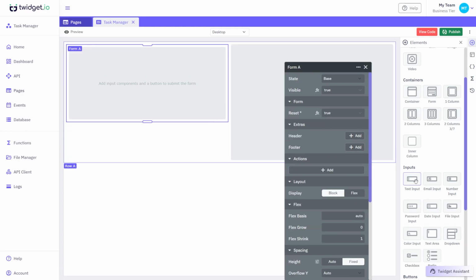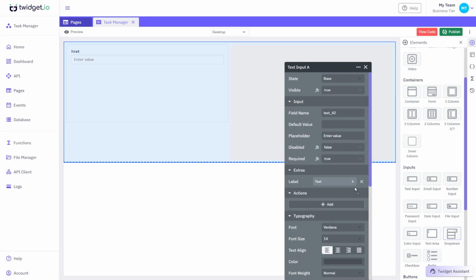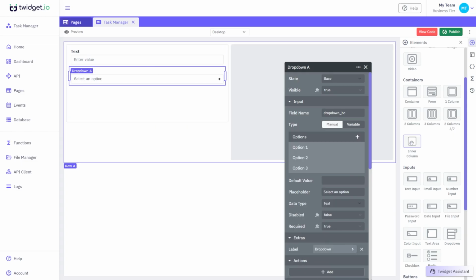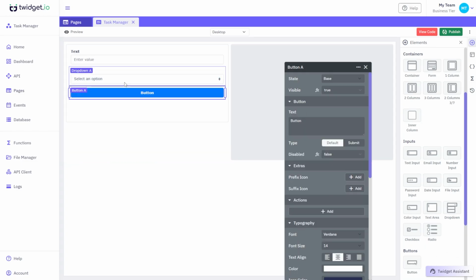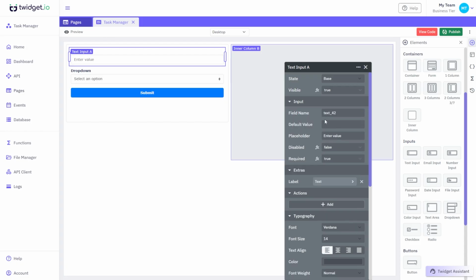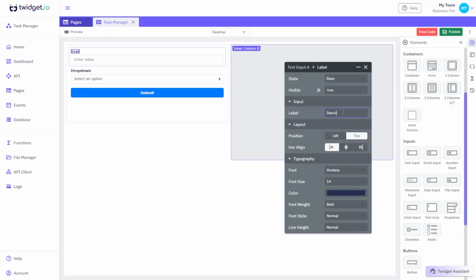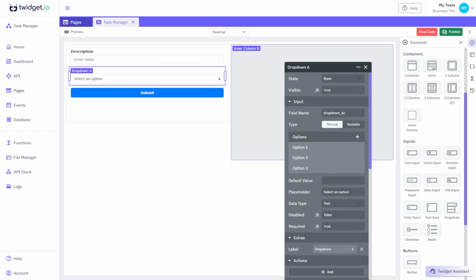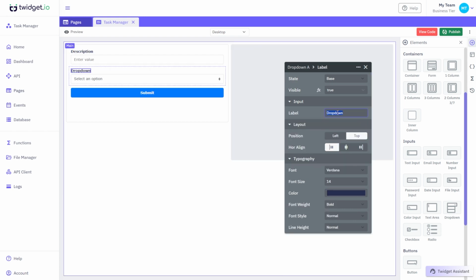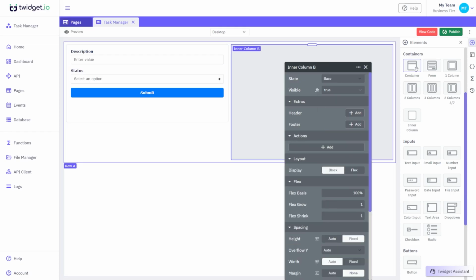We'll now add a text input, a drop-down input, and a button to the container. We'll update the button label to Submit. Let's update both the labels for the text input and drop-down to Description and Status respectively. Now let's move on to the column which will contain the tasks.